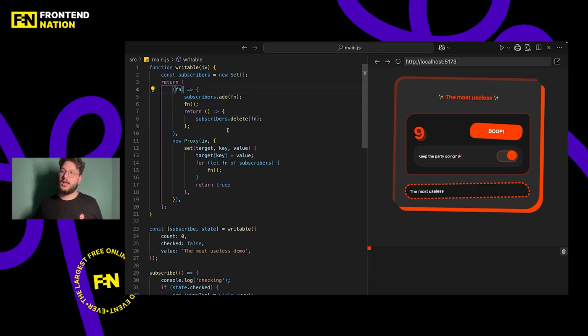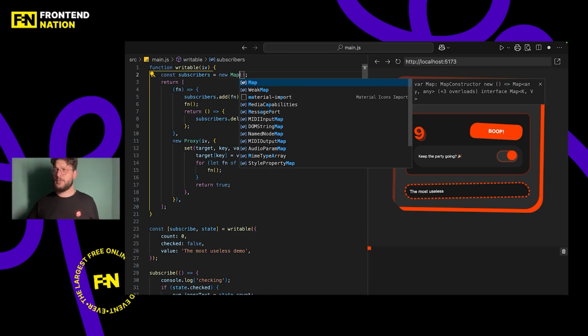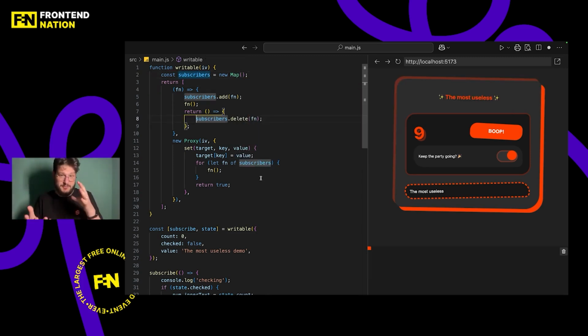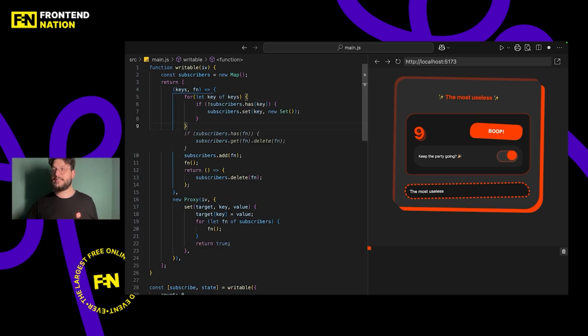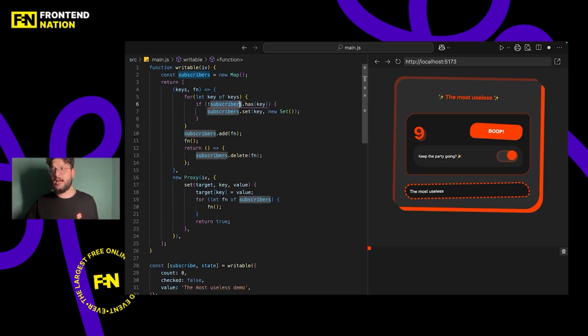How can we do it? Well, we should change this to a map. And a map is basically just an object. It's a way to track a string, and to each string you can get an object. You can use a string or you can use whatever you want. But basically it's just a fancy object. And we can get, for example, some keys as input, so an array of keys. And what we can do is loop over every key. And if our subscriber does not have a key already, we create a new set. And then we move this in and we do subscribers.get.add.